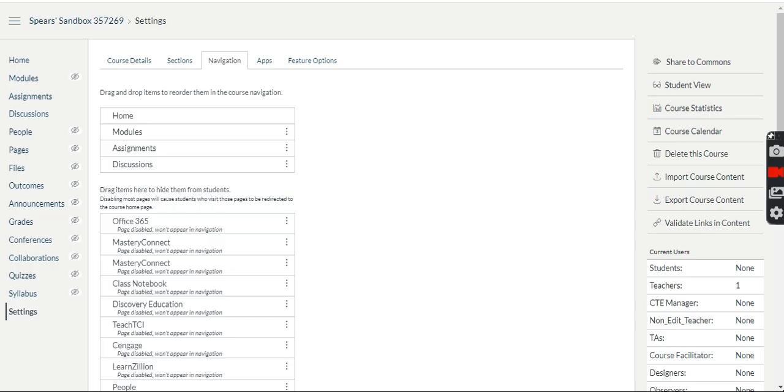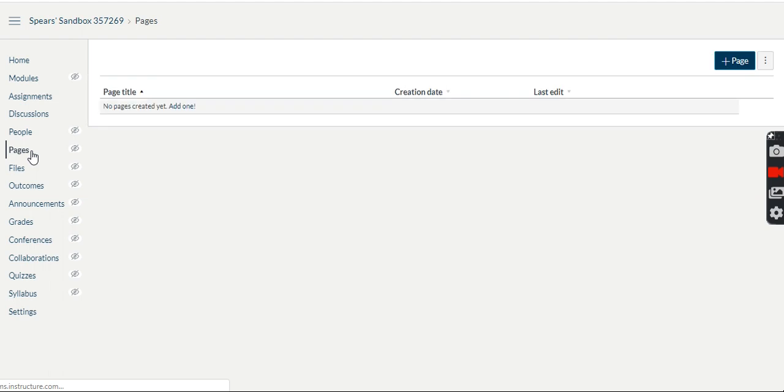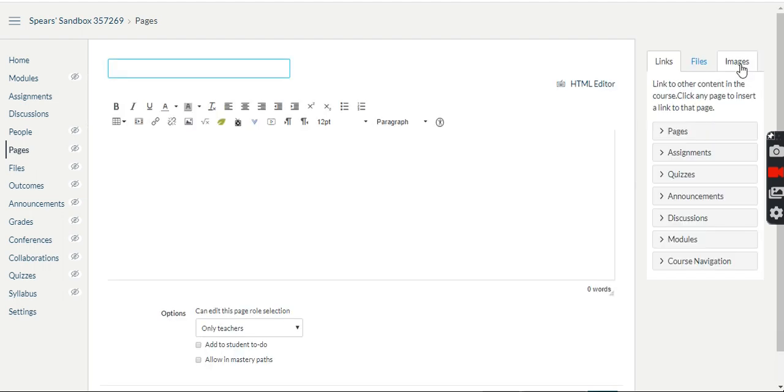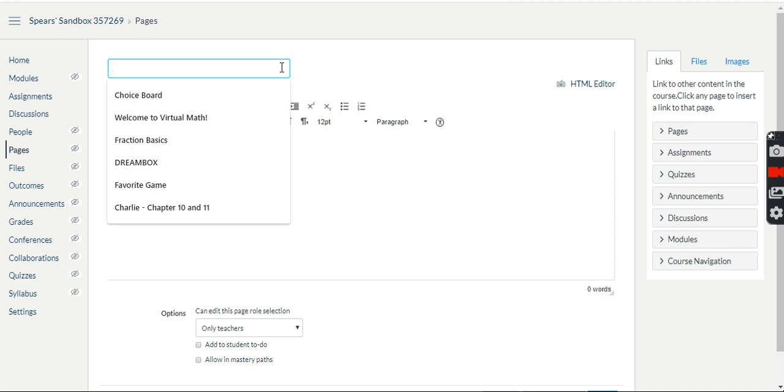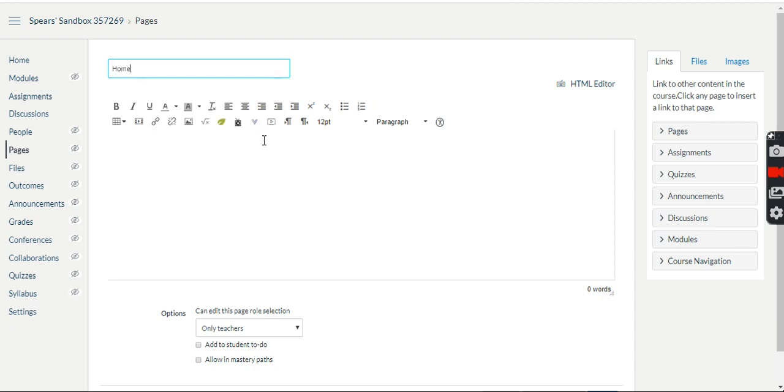Now we're ready to go back into Canvas and make it our home page. So we're going to upload it as a page. So you need to go over here on the left, push page, and then you're going to push plus page. Now it wants a title in this box, so let's call it home. Now because we saved it as a JPEG, we are able to embed it as an image into this. So you're going to click this little tree with a sun icon.